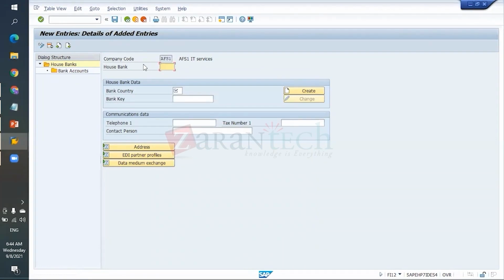House bank, let us see. I give some name like this. Bank country is mandatory. Bank country means my bank is located in which country? Suppose US, in the same country as my company code. Fine. Now bank key. What is this bank key? Bank key is an alphanumeric number which the bank needs for international transactions. So the system is asking for the bank key.